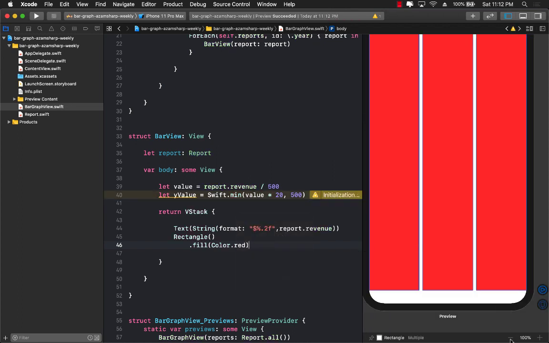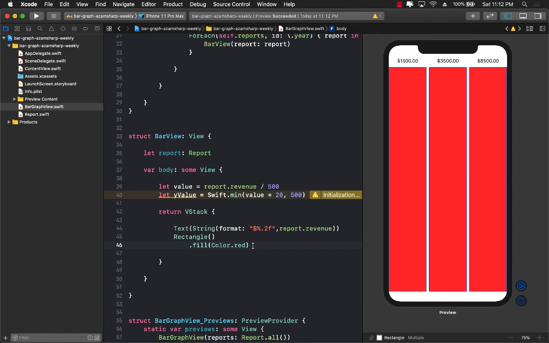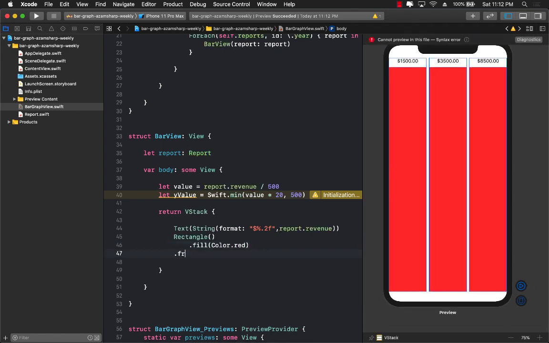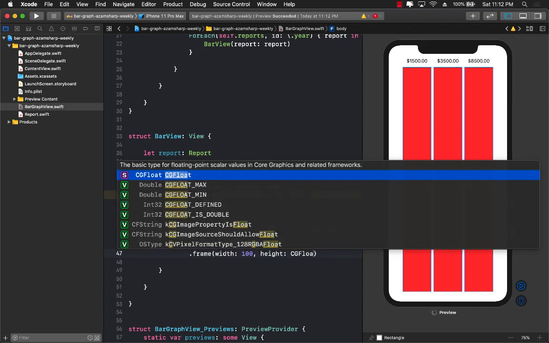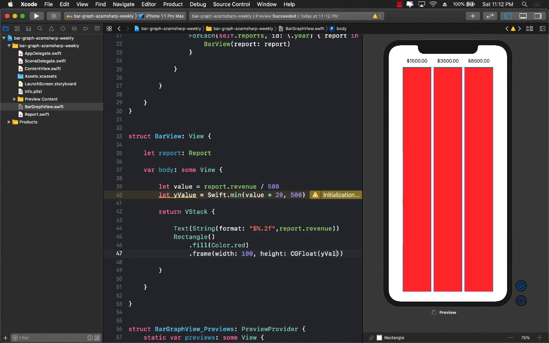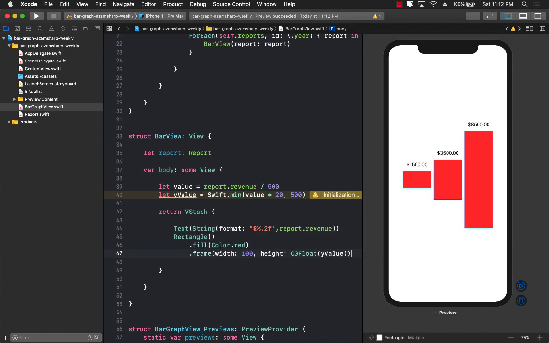Okay, so it looks kind of weird right now, right? We're going to fix that. Now let's go ahead and check the frame. For the width, we're going to always say 100 for now, because a width of 100 is fine. But the height will be different. So height will be CGFloat, and we're going to pass in the Y value, meaning whatever Y value we have. So you can see that the graph is working out fine.